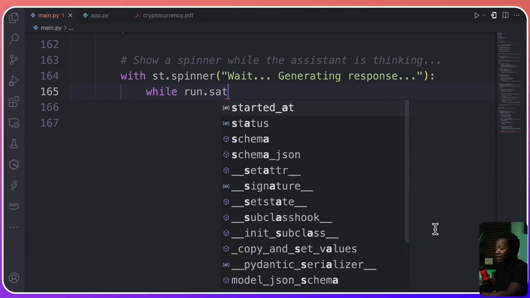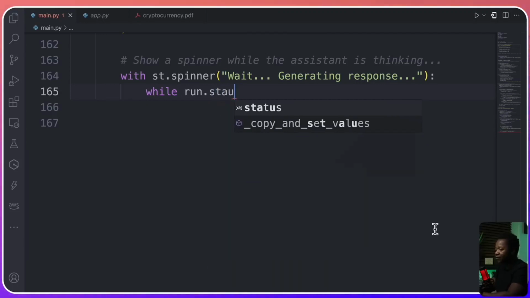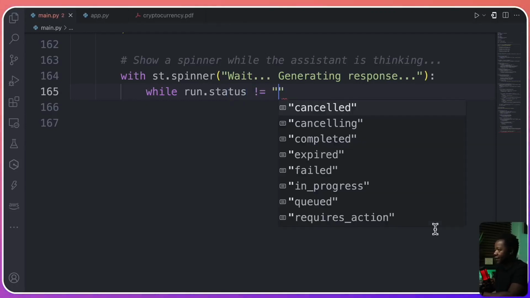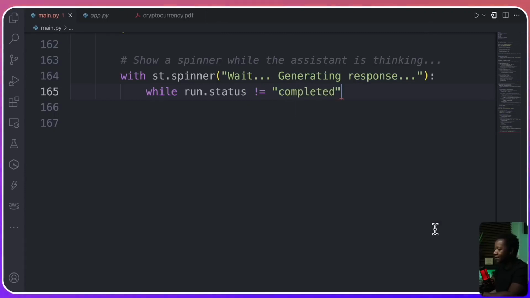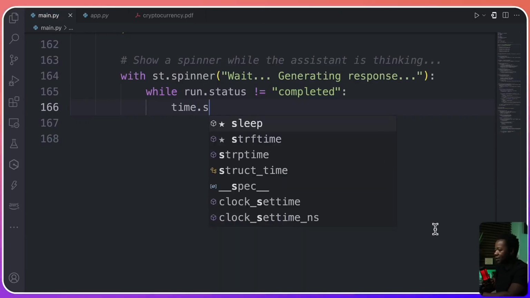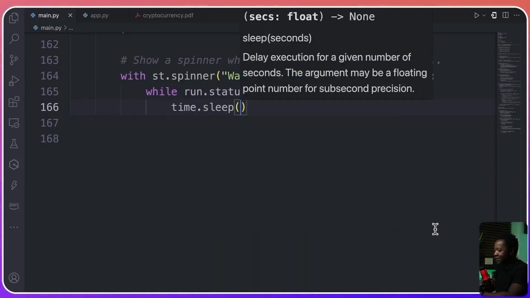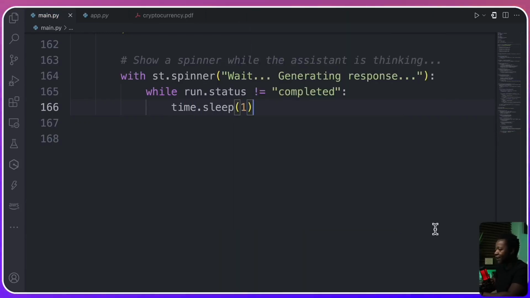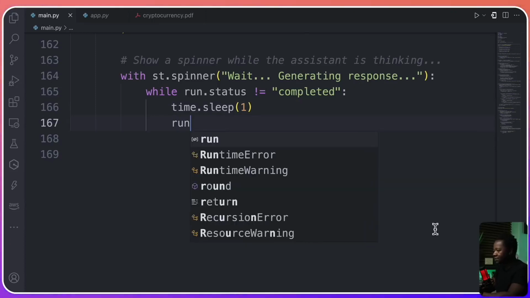Status. We've done this differently before, but that's okay. But we can just go straight here, status. If it's not completed, then we're gonna sleep for 1 second and then run.